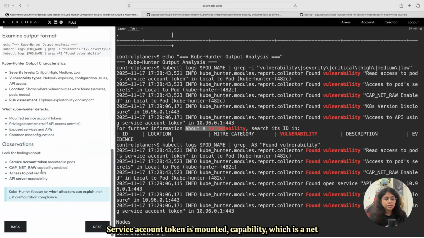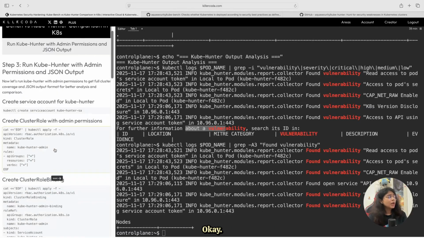Service account token is mounted. Capability, which is NET_RAW, is enabled. Able to access the pod secret, which is a default service account. And API server accessibility. Okay. So now, as of now, I ran the job with the default service account, a normal user with default permissions.